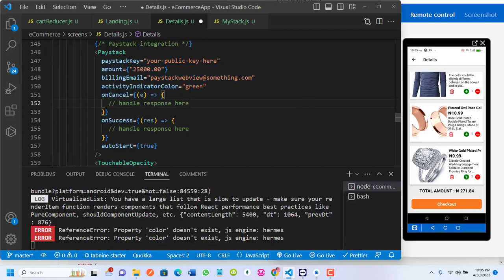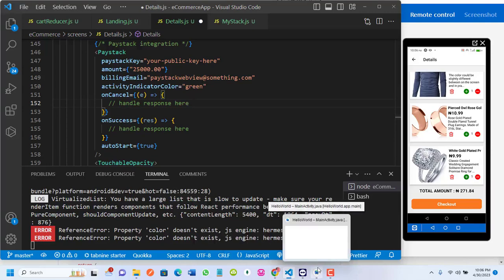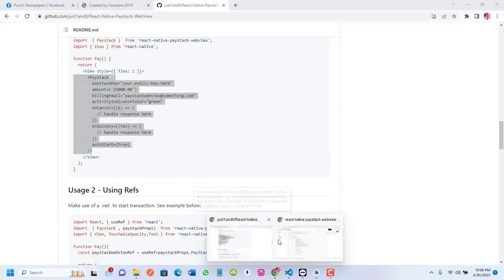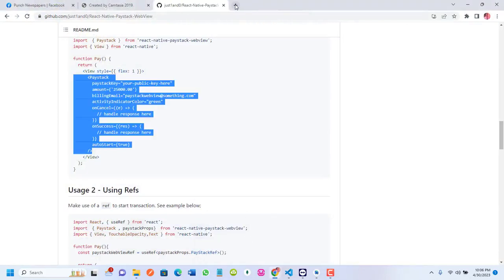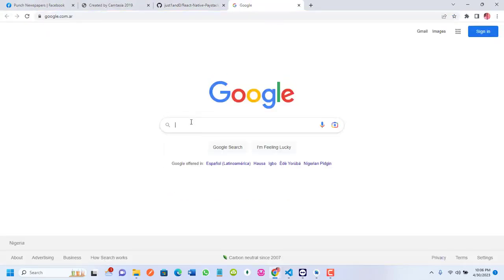So the first prop I want to pass is the PayStack key. So here I'll get my key. Before you use PayStack, you must have an account with them, so take note of that. I already have an account with PayStack, so I'm going to open my account so I can get the test key.